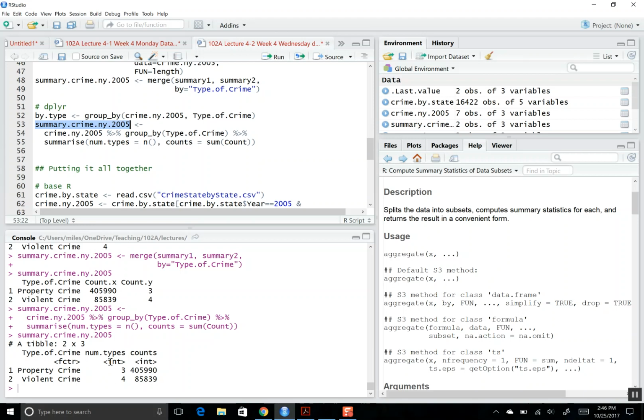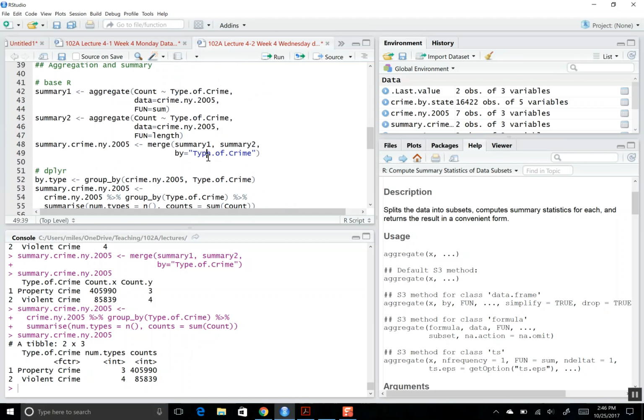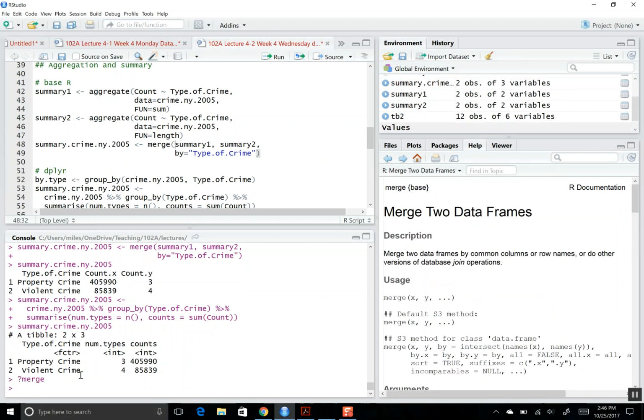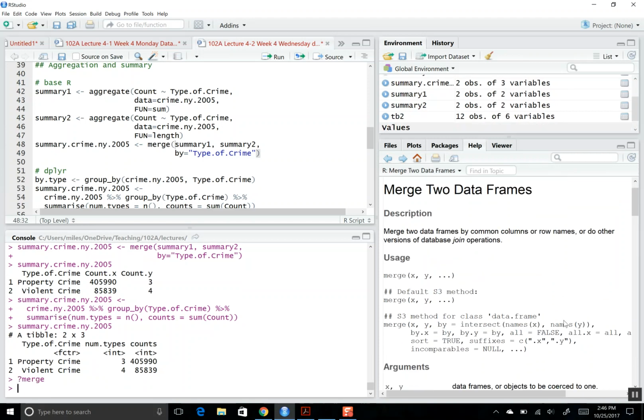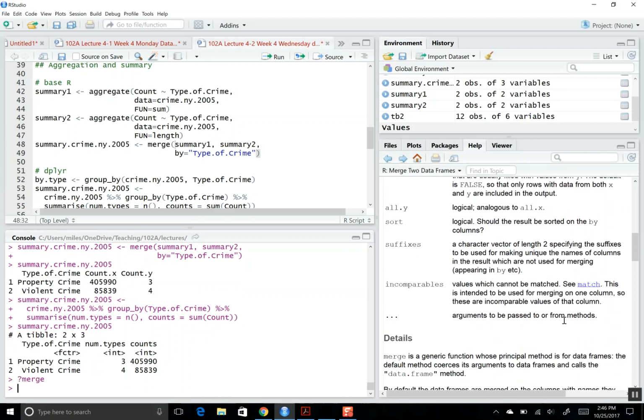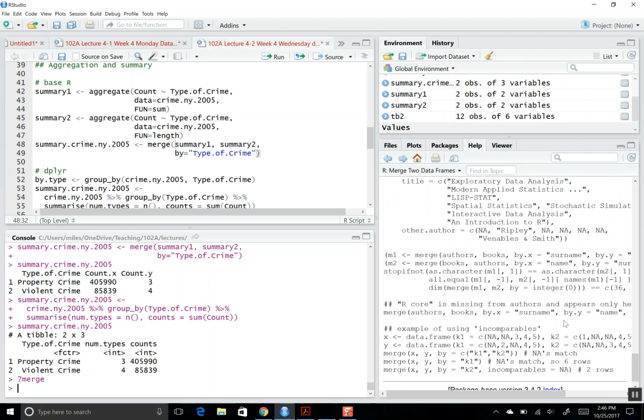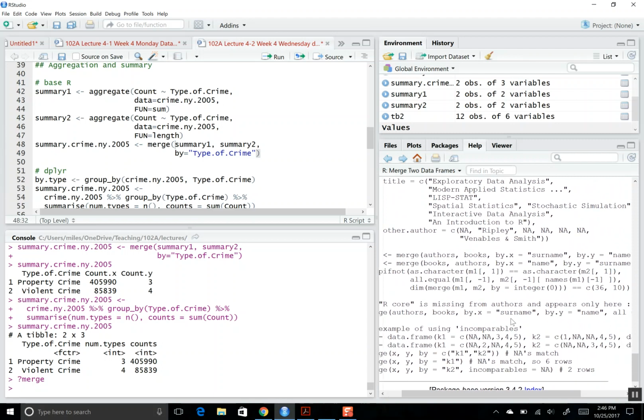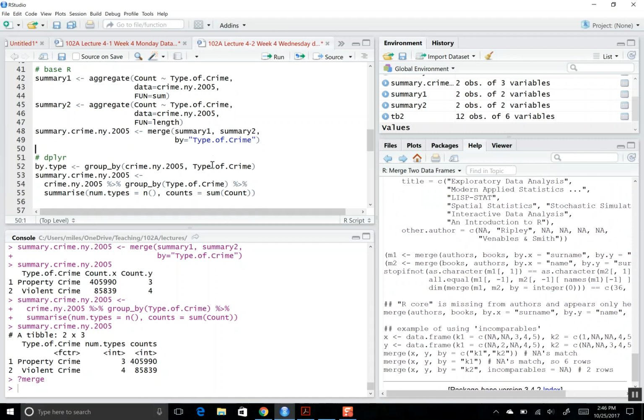When we use the merge function in base R, can we name the new columns or not, besides like count.x and count.y? Let's see. I'm not sure. You might have to just create a new one. You might have to do it after the fact.